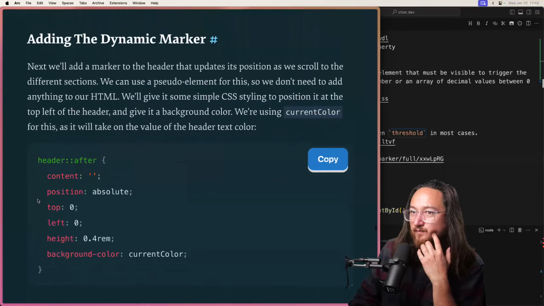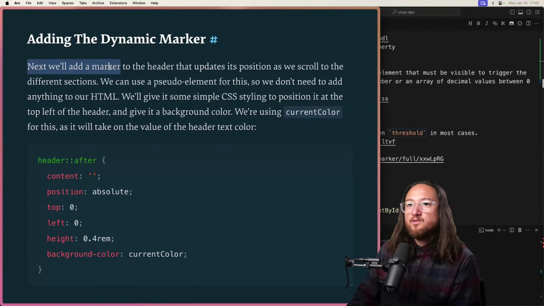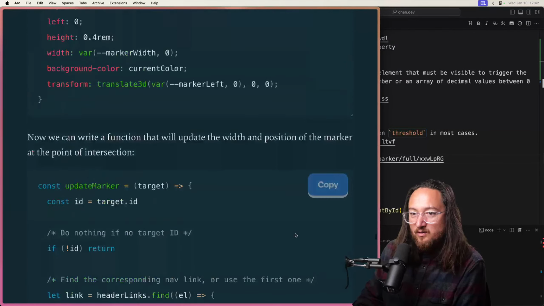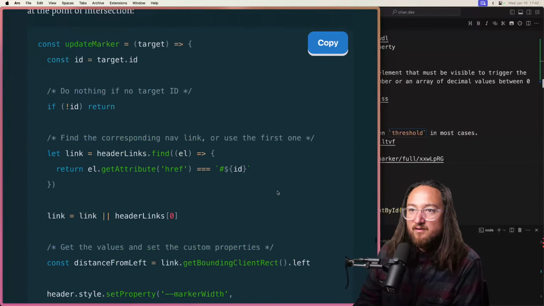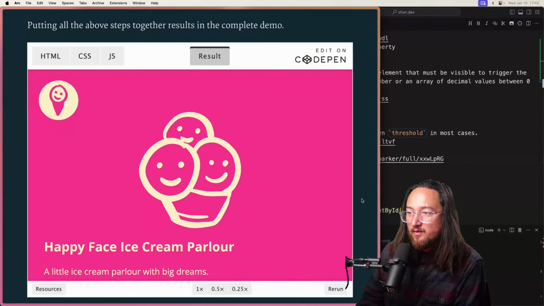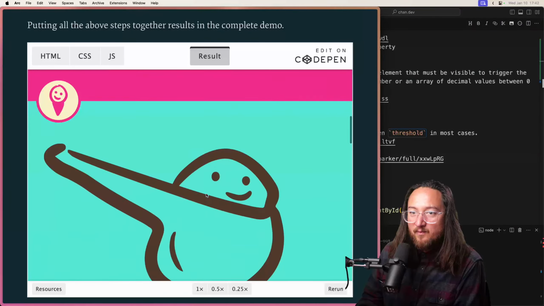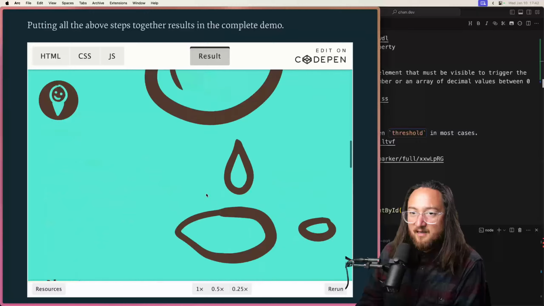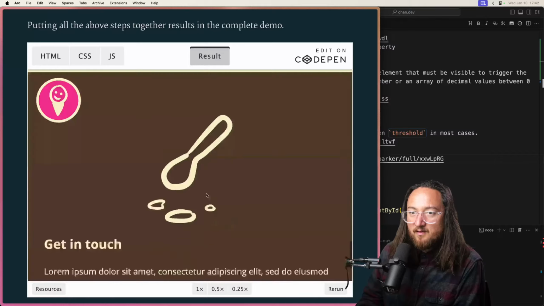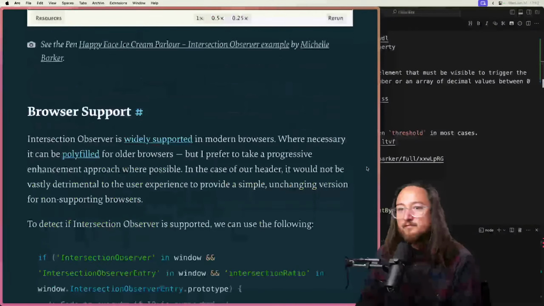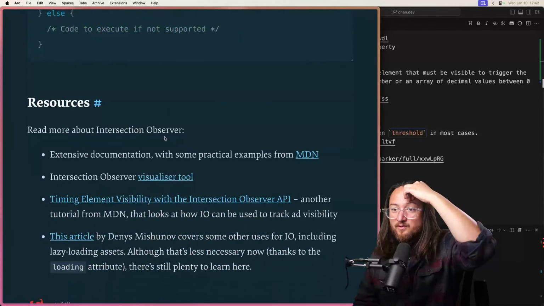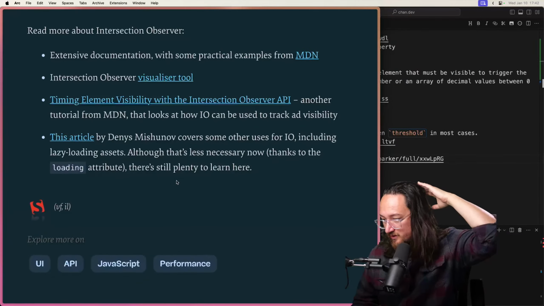Very cool. Okay, adding dynamic marker. So next we'll add a marker to the header. I unfortunately don't have time to go through the full rest of this tutorial, but now you know it's here. So updateMarker. Let's see the example. So now we have this little face thingy, ice cream face, which is super cute. Love it. Okay, awesome. Browser support: widely supported. You can polyfill in older browsers, some additional resources, etc.